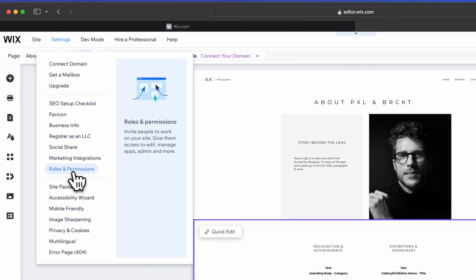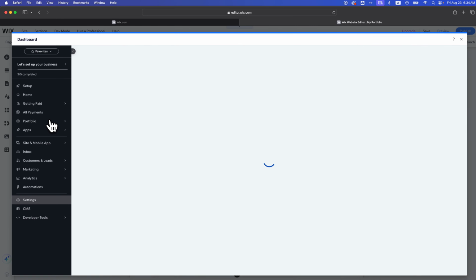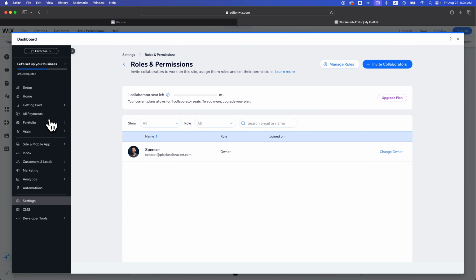here about halfway down. Once you click on that, it's going to open up a little shadow box with the dashboard of your website, which is kind of like the back end. And then it's going to take you to Settings and then Roles and Permissions. Inside of here, you'll see every collaborator and every role and permission you have set and assigned.